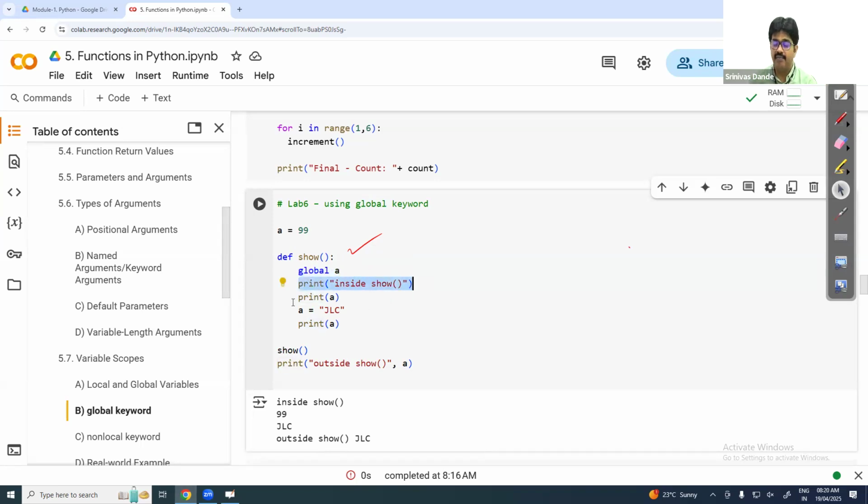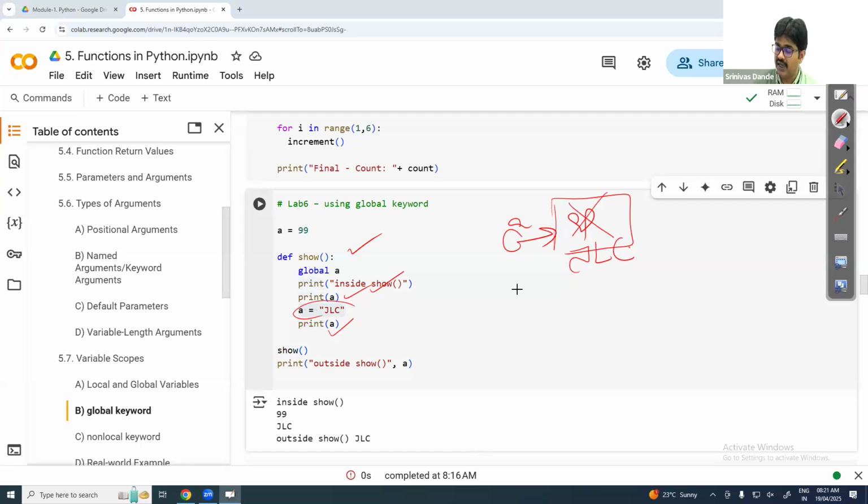Okay. Then print inside show. Inside show will be printed. Print A. A is a global, right? Already we told global A, so it will print A equals 99. A equals JLC will change the global variable A, currently having the value 99, right? Now printing the A value, 99 printed. A equals JLC: this global variable A will be changed to JLC. 99 will go, JLC comes. When I print A, global A printed, so JLC will be printed.